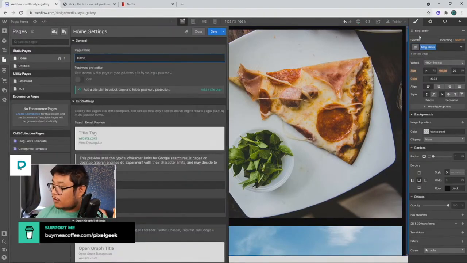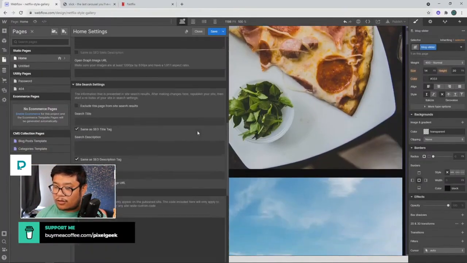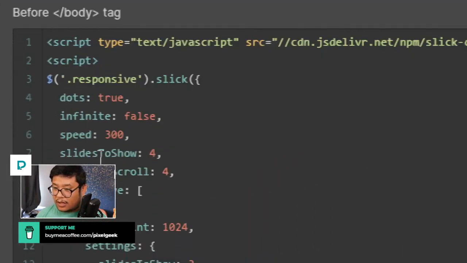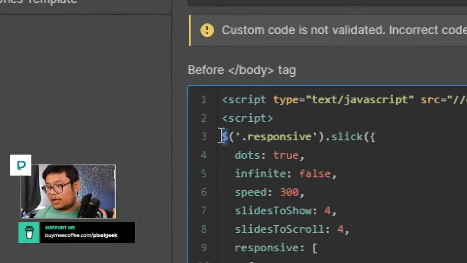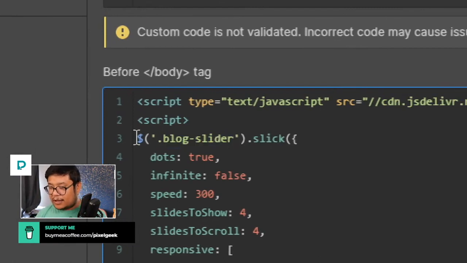Okay. So now that we called it blog-slider, I'm going to go to the code that I copy pasted. And now this right here, the dollar sign is jQuery. And I'm saying, hey, jQuery, find the class name of blog-slider and any elements within it, we're going to make it a slider.